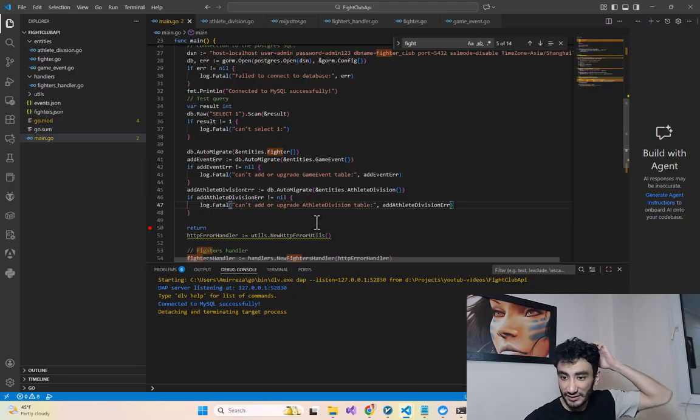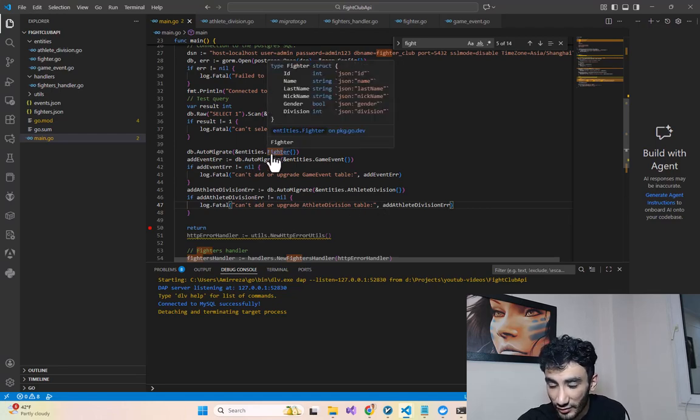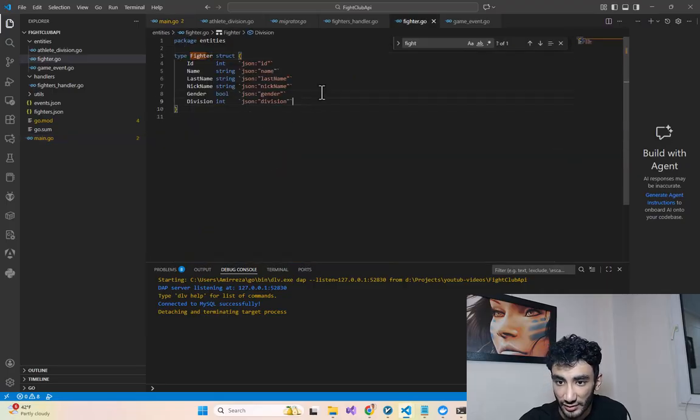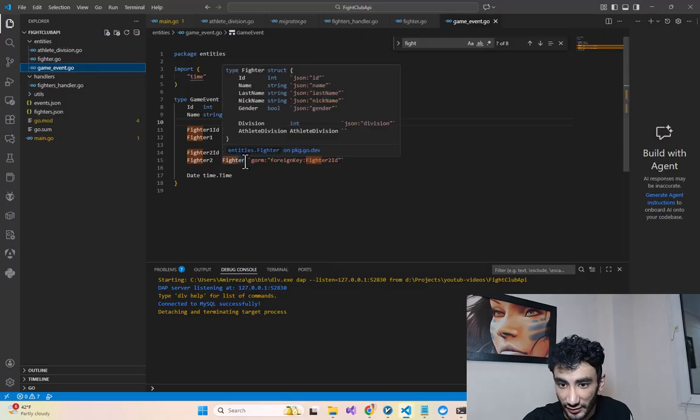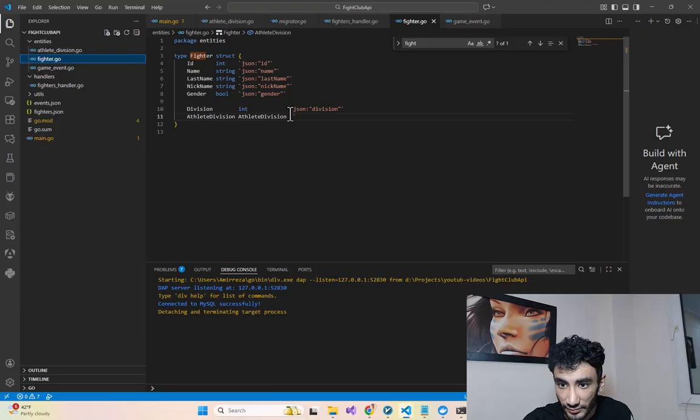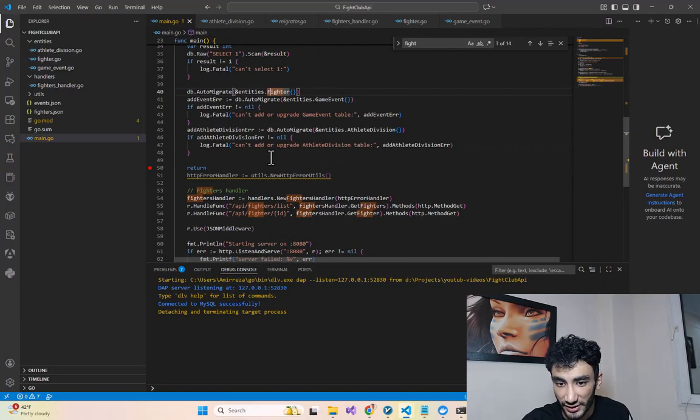Can't add or upgrade to athlete division table. And another thing, of course, any fighter can have an athlete division, and as I mentioned before, they have a foreign key inside that, and it's, let's say division ID, foreign key division ID. Okay, ready to go.